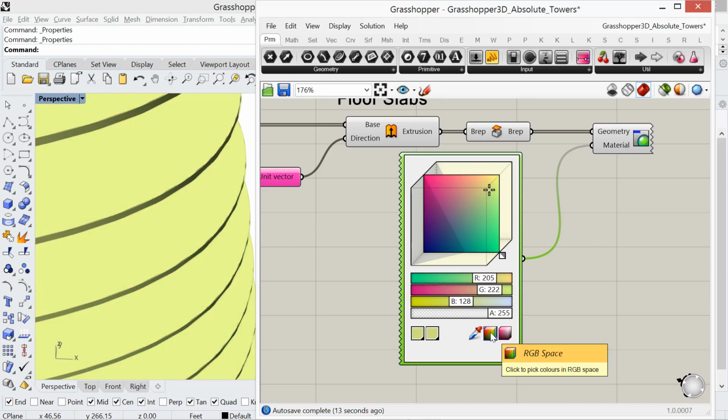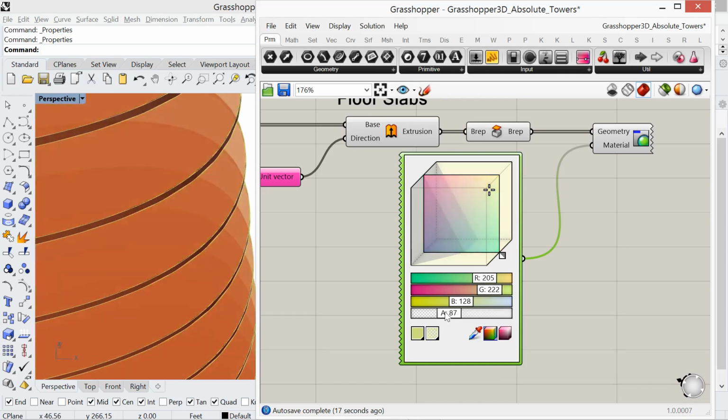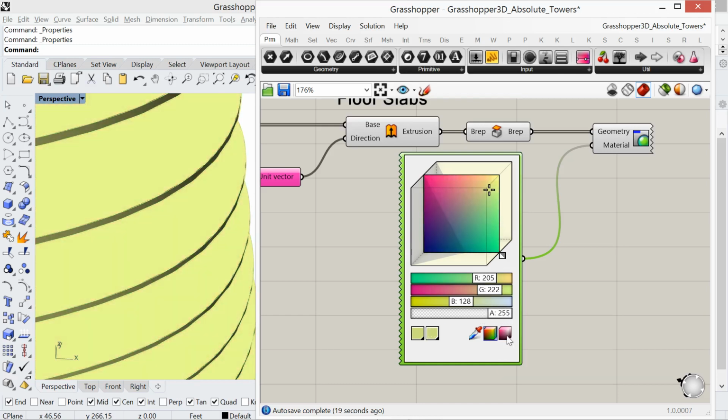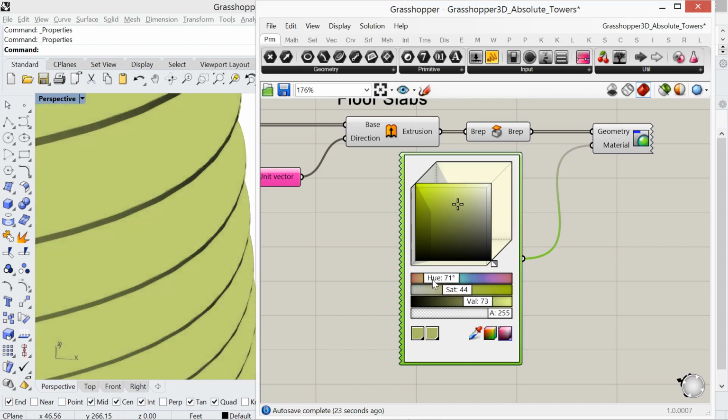I can do that by RGB space, so you see red, green, blue, and then there's a saturation level to it. And I can also do that by HSV space, which is hue, saturation, and value. So whichever one you feel comfortable working with.